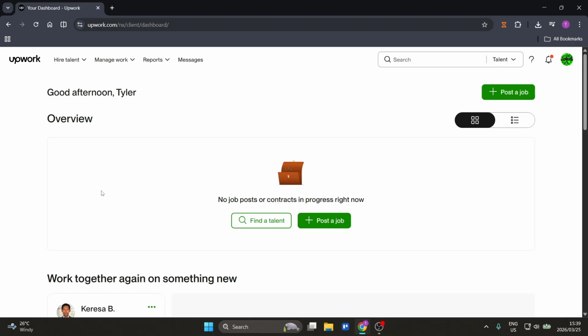Today I'm going to show you how to create a company account on Upwork. So in order to do this, you will need a client account. This means that you can hire a freelancer, but you cannot offer your services as a freelancer. You'll need a freelancer account for that, of course.